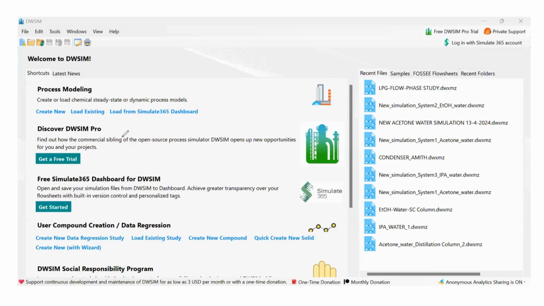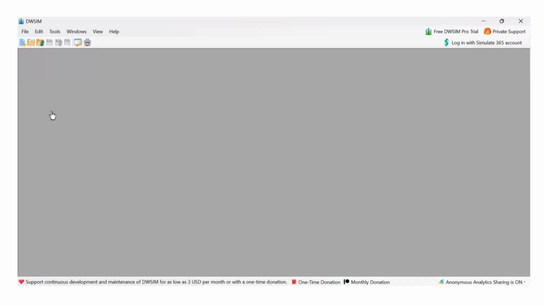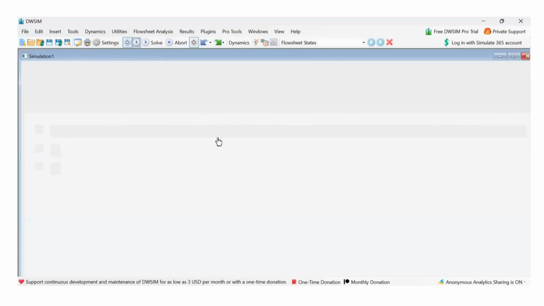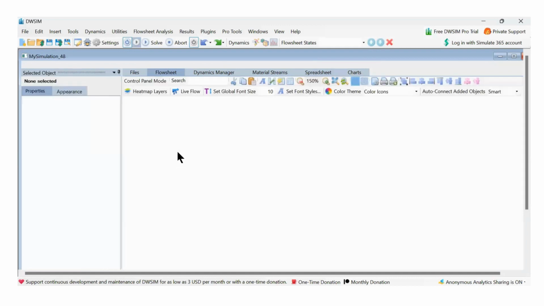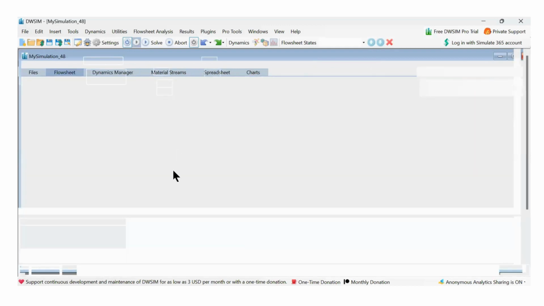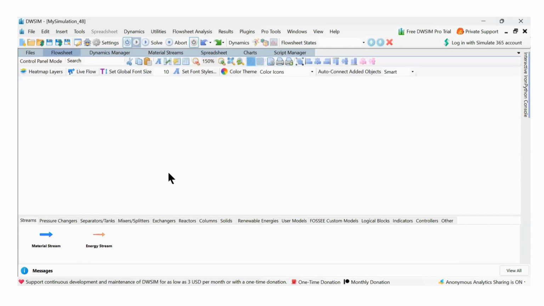Welcome to yet another session on DWSim. This is the DWSim platform where I'm trying to open a new simulation window. And today I would like to understand the pure component phase.